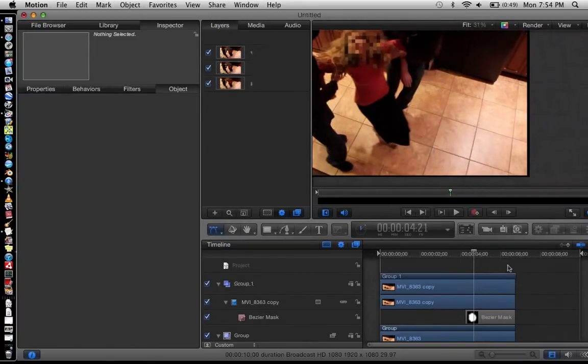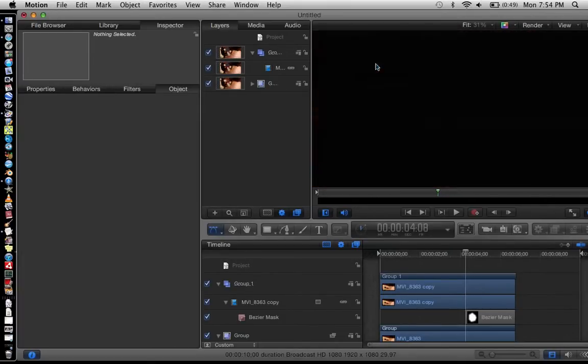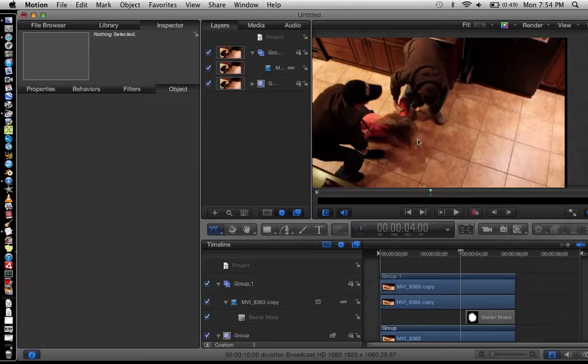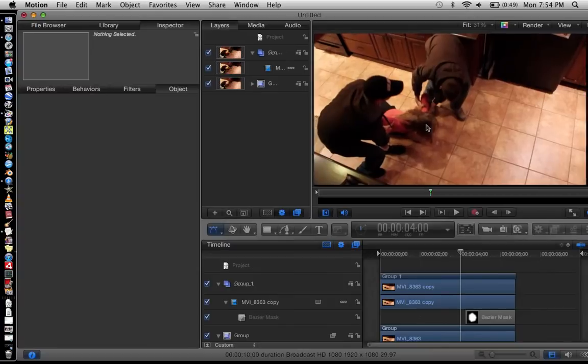So as I go through here, you can see that she's fully pixelated. You can't see her face anywhere. And that's pretty much it. So now I'm going to show you how to make it look like it's actually coming from a security camera.